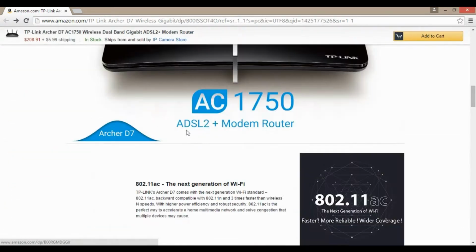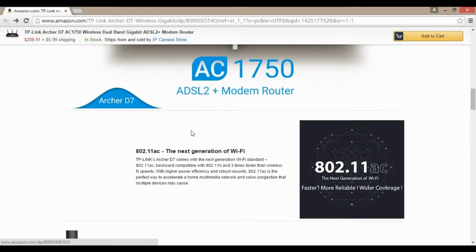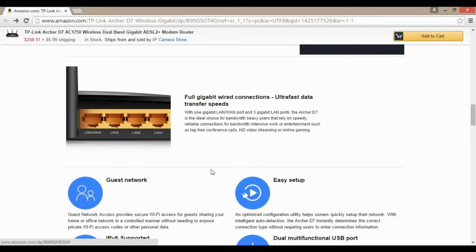IEEE Wi-Fi AC is a new range which can go up to 7 gigabits per second. I mean, it's one of the fastest in the world currently. If you want the world's fastest Wi-Fi, just go with the AC. And secondly, it has full gigabit wired connections for ultra fast connection.